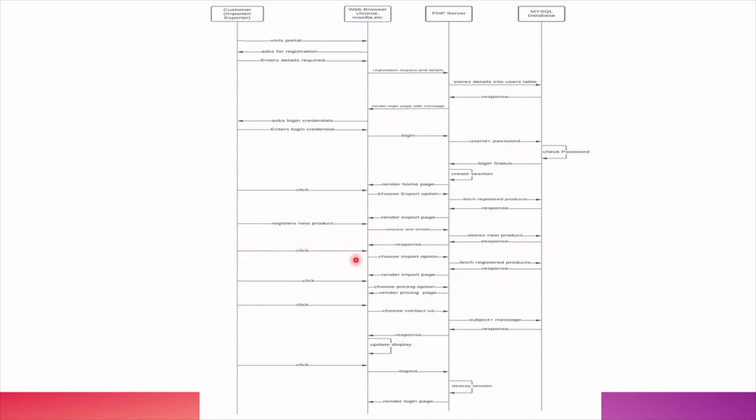If the user chooses the import option, available import products will be fetched from the database, an appropriate response will be given to the server, and an import page will be rendered. If the user chooses the pricing option, the server renders the pricing page. If the user chooses contact us and wants to send a query, the appropriate subject and message will be stored in the database, and on successful submission of the query, the database will respond with an appropriate message, and that will be updated on the web browser.